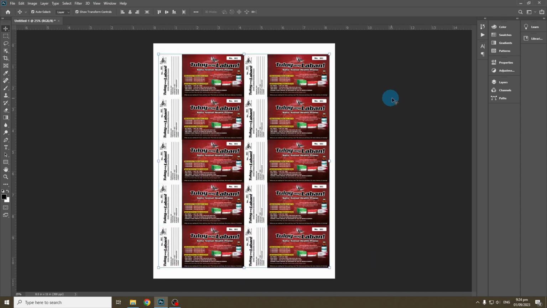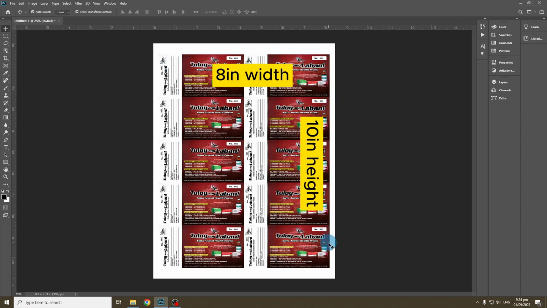If we sum up the size of the 10 coupons, the size would be 8 inches in width and 10 inches in height. We're going to use these values later in our setup.